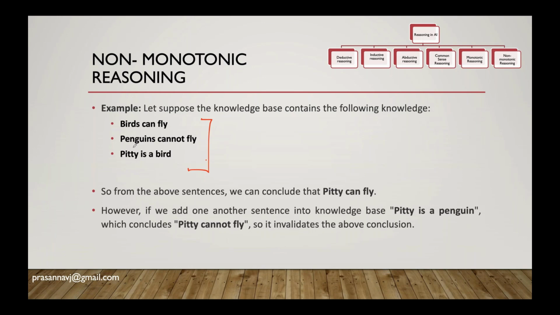Then these are three pieces of knowledge that you have received. Based on this, an agent can come to a conclusion that, because it is a bird, Pity can fly. Pity can fly. But now you add one more statement into the knowledge base: Pity is a penguin. So now, as soon as you add that, you can decide that Pity cannot fly.